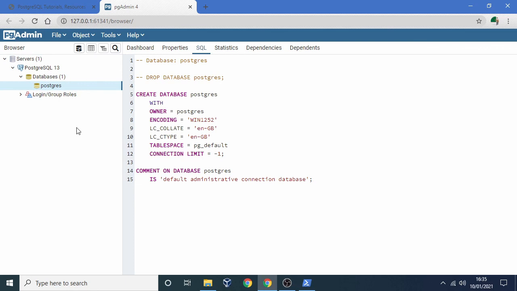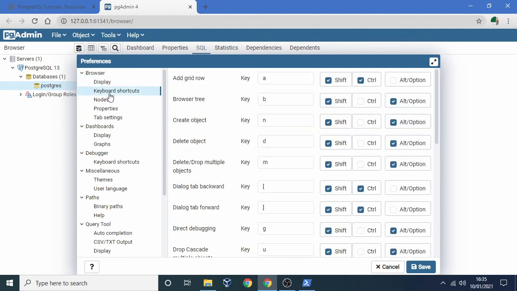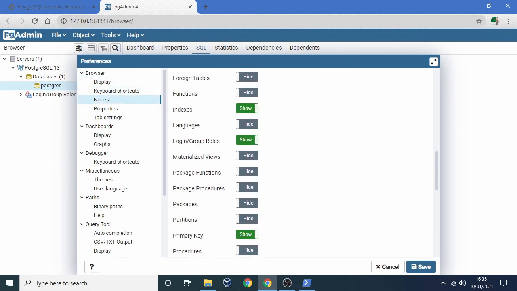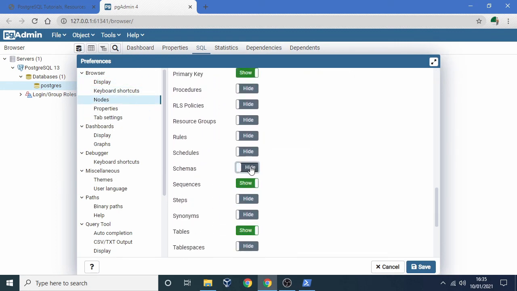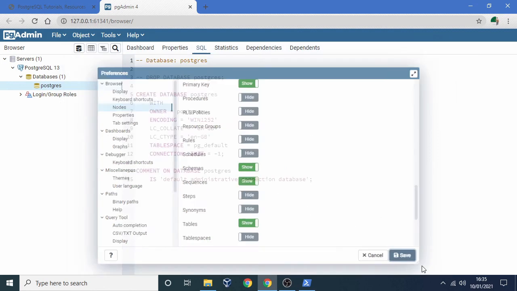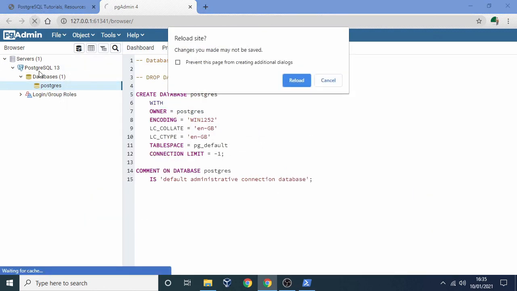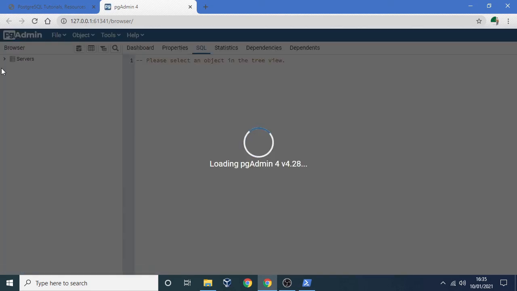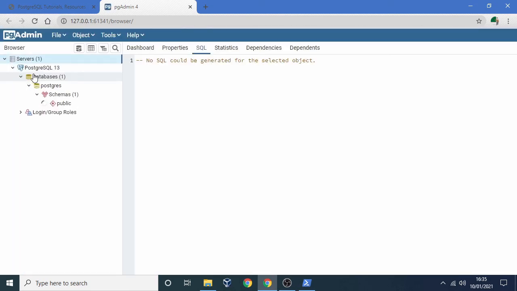I've turned off one too many nodes. We'll need to go back into Preferences and Nodes, and I bet I've turned off schemas. Yeah, there it is. If we turn that back on, that should fix the problem. Hopefully this time it's going to be happier. There we are, that's better.